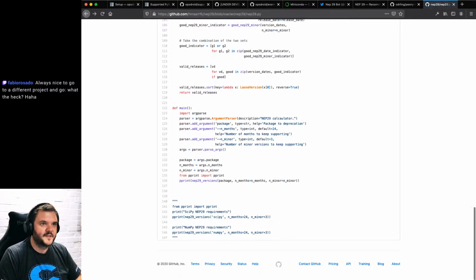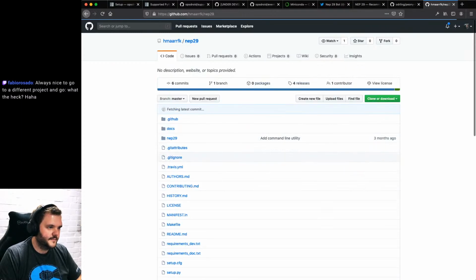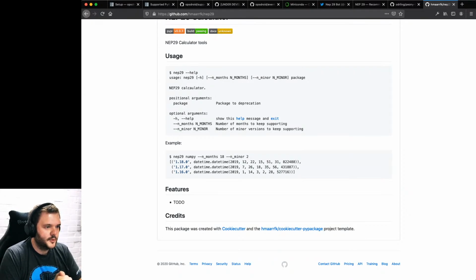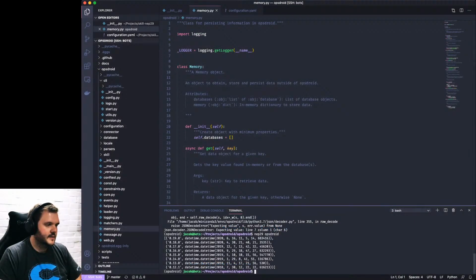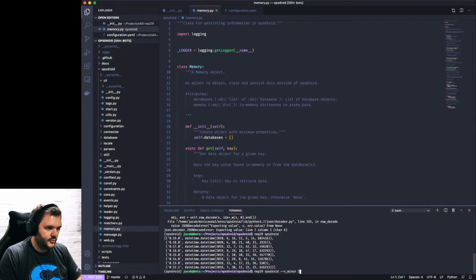Let's come back to the README. It might have said, and I just skimmed past it. Why can't I click on the right thing? Okay. Number of months to keep supporting. Number of minor versions to keep supporting. Keep supporting what? That's what I don't understand. I think they might have actually, this is like NEP 29 for actual packages. So, number of minor versions to keep supporting. 2.